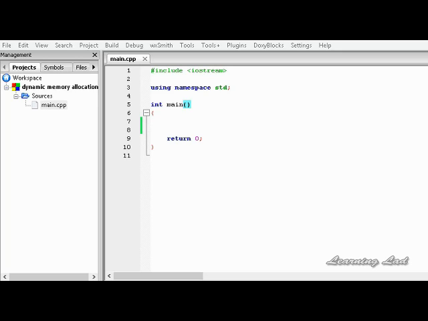Sometimes in programming, at compile time, we don't know the size of a variable or how much memory is required to store the value in a variable. At that time we can use dynamic memory allocation. Alright, let's start writing the code.